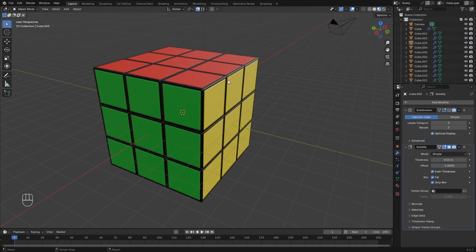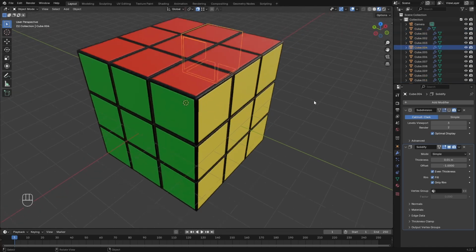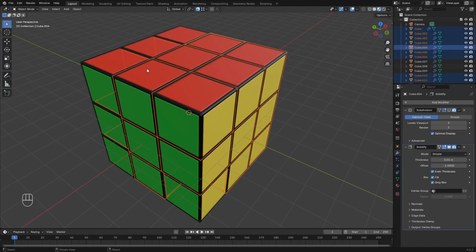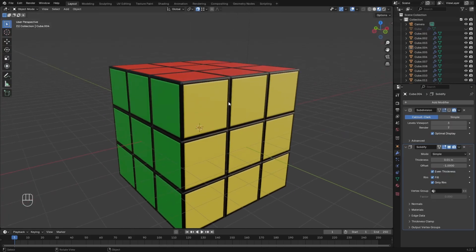I've gone ahead and completed the tedious task of separating each one of these into separate little pieces. Now, while doing so, you might have noticed that we have some additional geometry on the inside, and we can just turn that off. So that's left over from the modeling process.